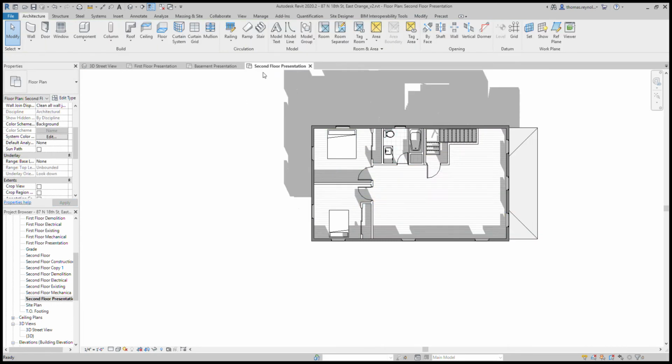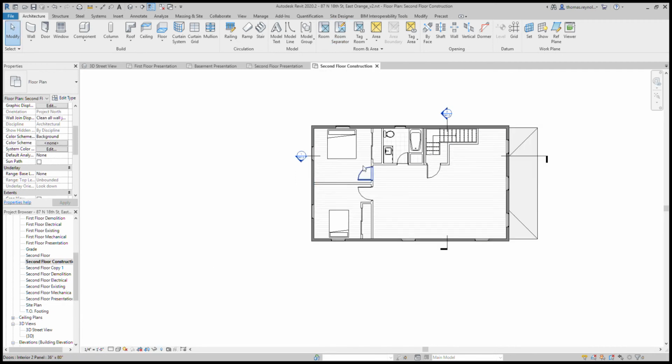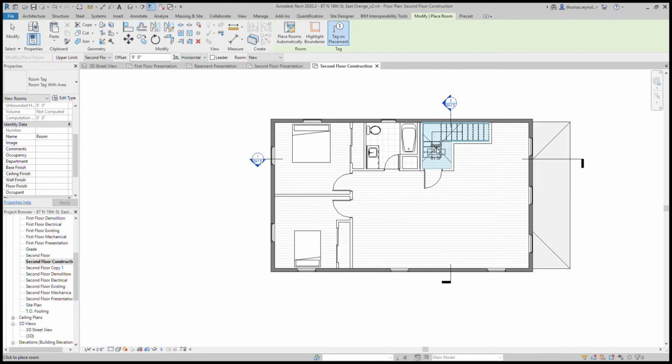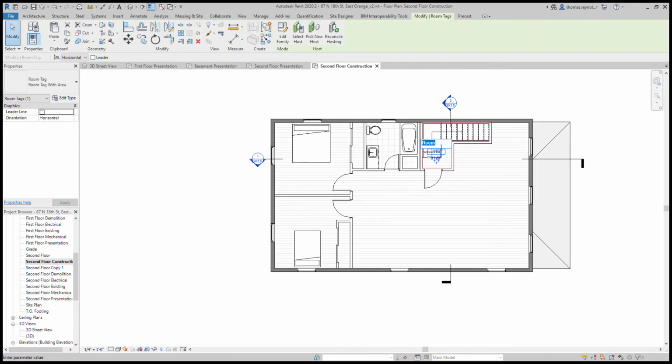And I'm going to go to the second floor presentation plan. Actually, let's go to the second floor construction plan because I want the tags to be on here. And I'm going to put start room naming. And again, we're going to call this entry as well.